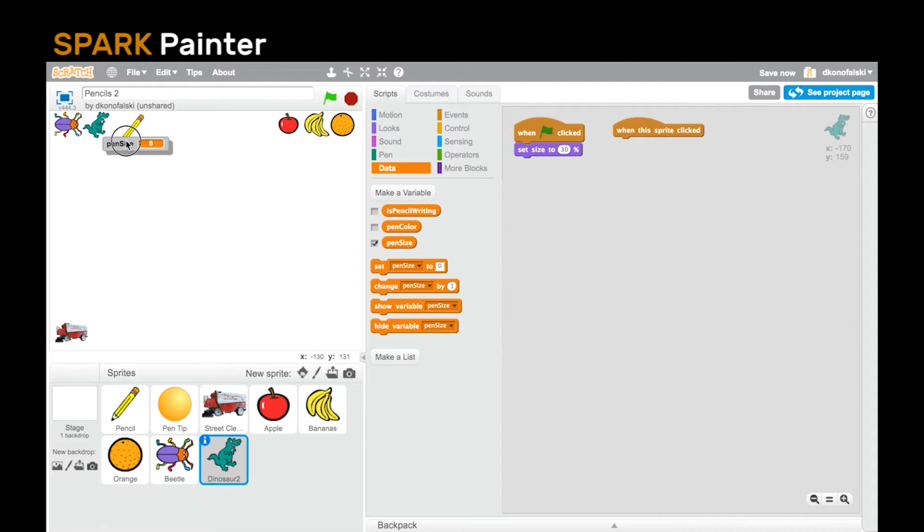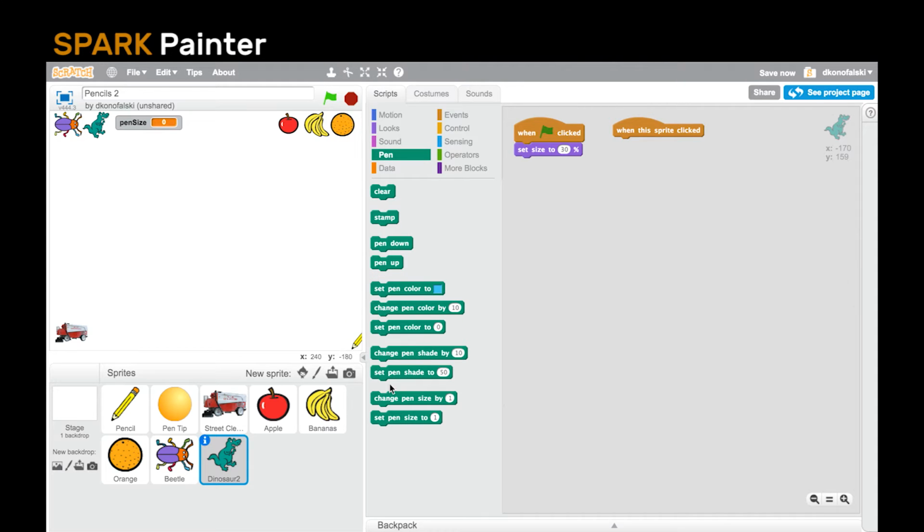Okay, I'm going to move this out of the way a little bit since we don't want it covering up those items. But for the most part, we're going to set this up exactly the same way. When this sprite is clicked, I'm going to change the pen size by 1 because it's the dinosaur. 1 is positive, meaning it gets bigger. On the beetle, I'm going to do the same thing and change the pen size, but I'm going to change this to a -1 so that it gets smaller.